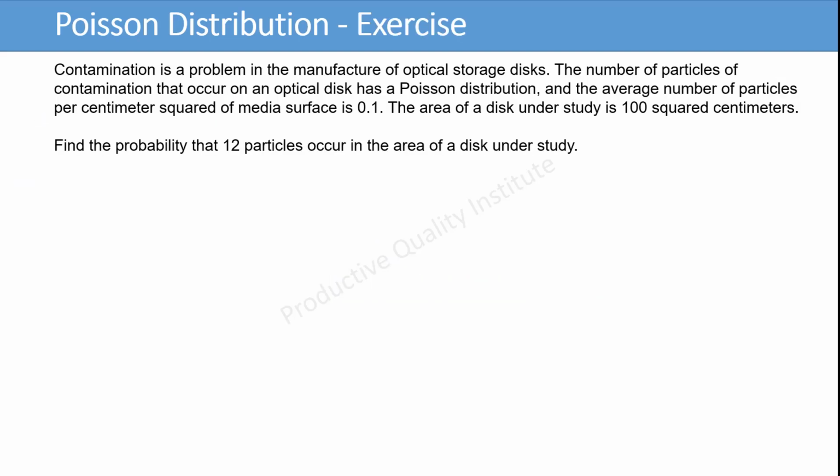Let us make an exercise to understand the Poisson distribution. Contamination is a problem in the manufacture of optical storage disks. The number of particles of contamination that occur on an optical disk has a Poisson distribution, and the average number of particles per square centimeter of media surface is 0.1. The area of a disk under study is 100 square centimeters. Find the probability that 12 particles occur in the area of a disk under study.